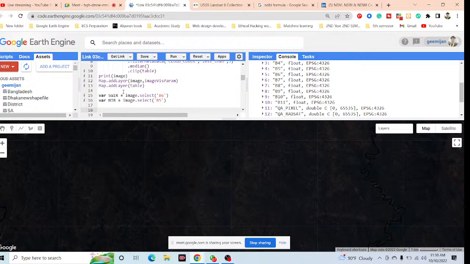Okay, so this time I want to write my formula. My formula is the NDBI, the built up index. I need B6 minus B5, then divided by B6 plus B5. Okay, so this is my formula.